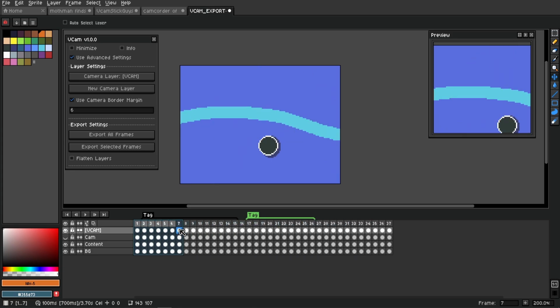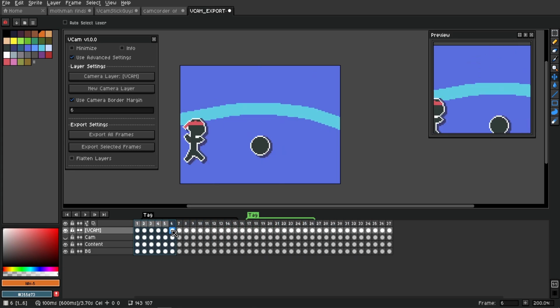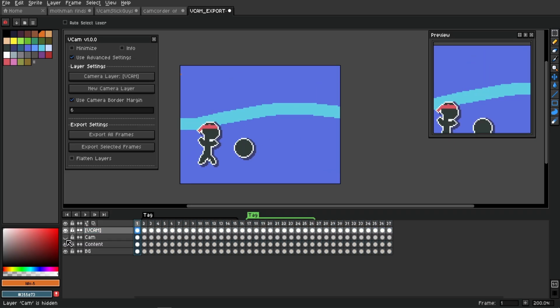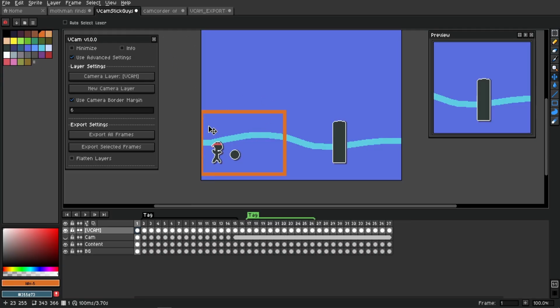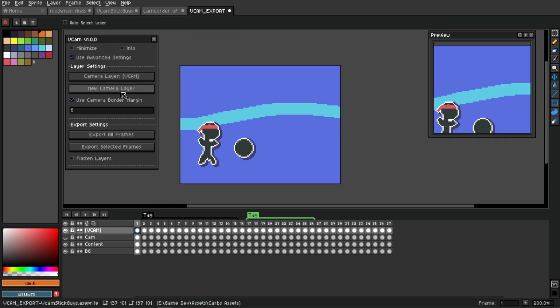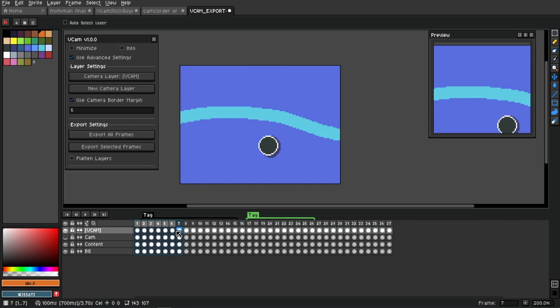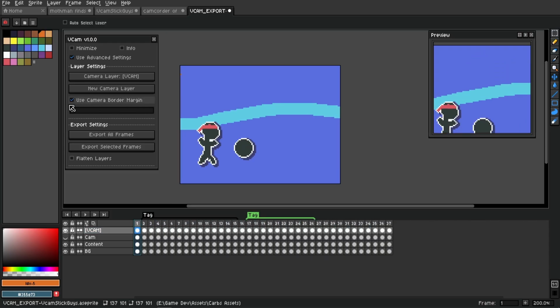So now you see that we have our little animation here. It looks very similar to the last one, I'm realizing this as I'm saying it. But yeah, it uses the other camera that we have. You see it's a lot wider than our other view. So you're able to make a new camera layer like that, move it around, and basically set up the border with this.